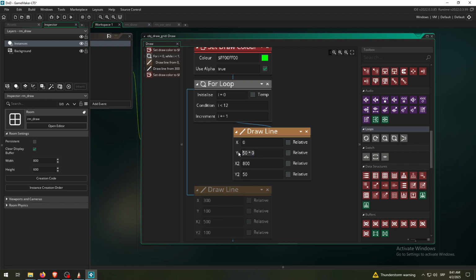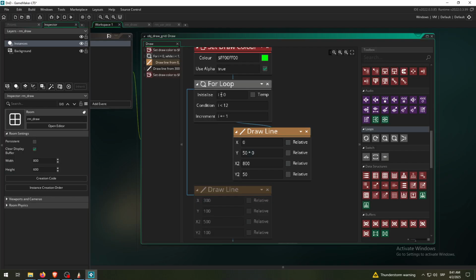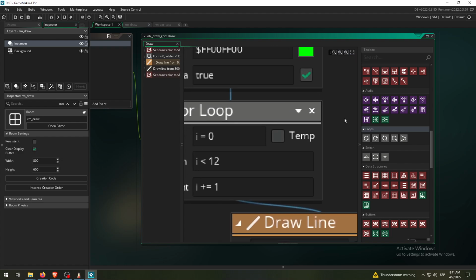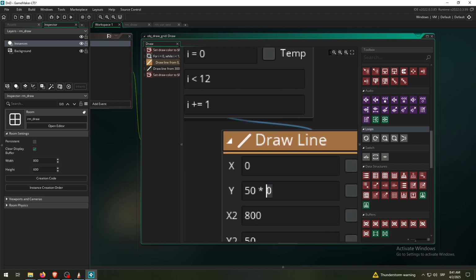But the problem is this loop will always count this as 0. I don't want to do that. I want the first time to be 0, the second to be 50, the third to be 100. So how to change it? And that's where this variable comes in handy. This variable, which we defined in the loop, variable I, we type that here in draw line.